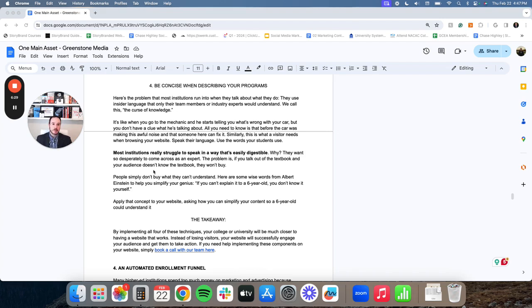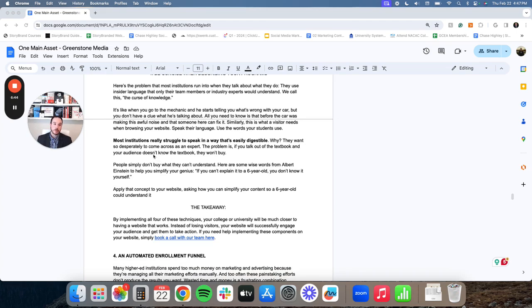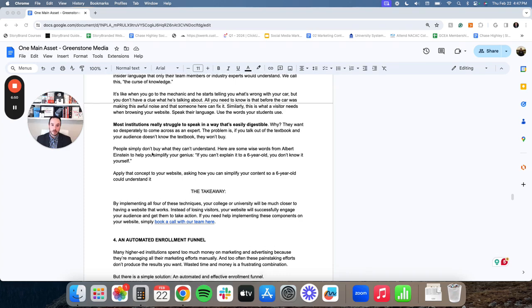And we call this the curse of knowledge. It's just like when you go to the mechanic and he starts telling you what's wrong with your car, but you don't have a clue what he's talking about. All you need to know is that before, the car was making this awful noise, and someone here can fix it. Similarly, this is what a website visitor needs when browsing your website. Speak their language and use the words your students use.